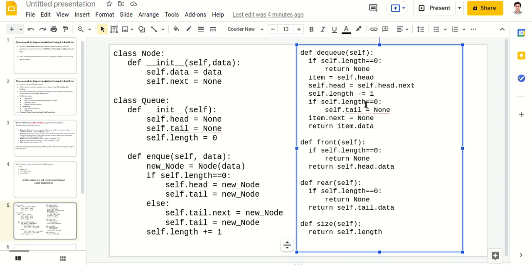If length becomes 0, then it was the only node in the queue. It was the last node. So we'll make tail as none. Okay, and then we'll make item next equal to none. So after this step, by garbage collection, item will be deleted from the memory, and we'll return the item dot data. Okay, whatever item dot data has, we'll return it.